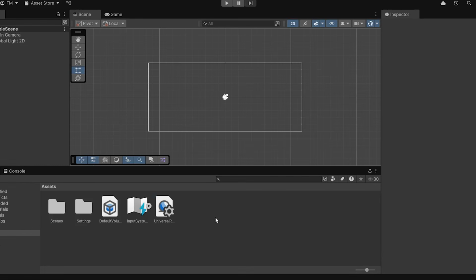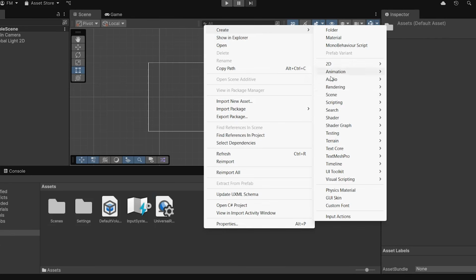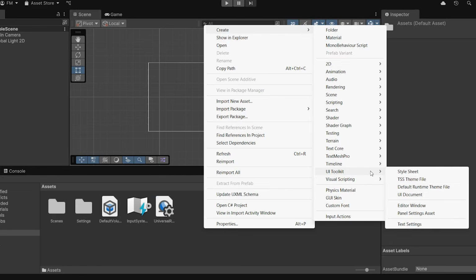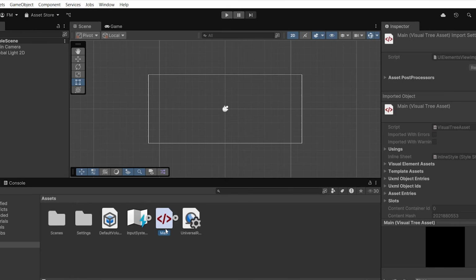Alright, now let's move on to actually creating a UI using the UI Toolkit. First, go into your project window in Unity and right-click where you want to create your UI file. Then go to Create, UI Toolkit, and finally click on UI Document. This will create one new file. Name it whatever you like. And just like that, we have successfully created our first UXML file.